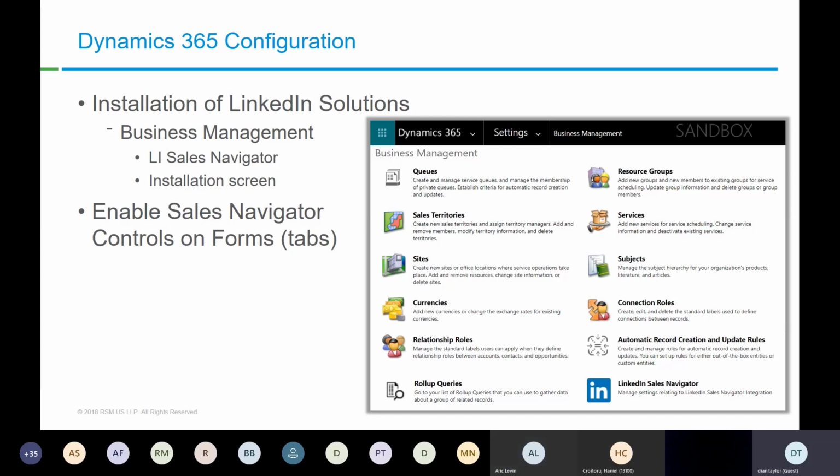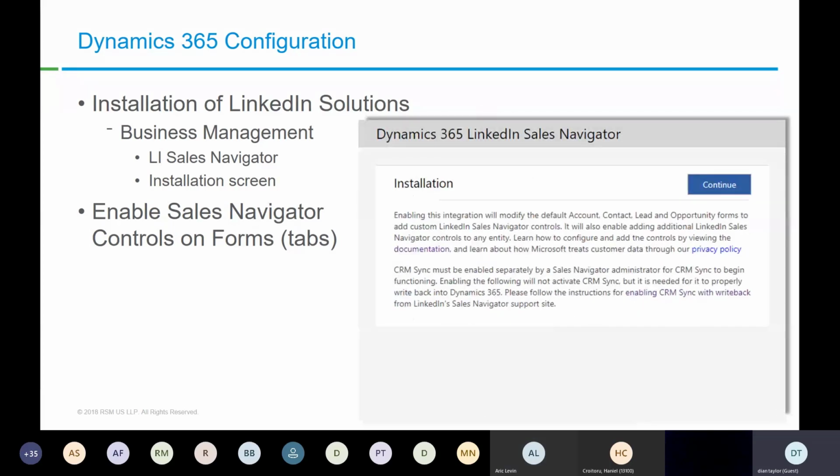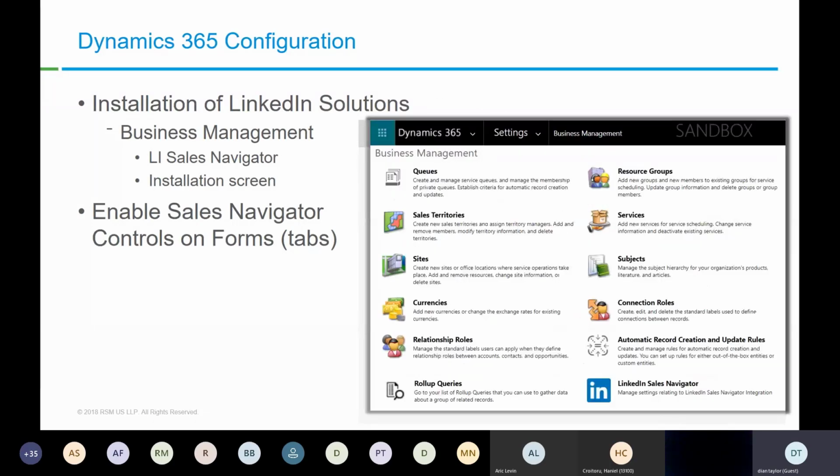So once you do that, on this page, when you're clicking on that LinkedIn Sales Navigator, this is going to launch that installation window, and this is what that looks like. So you're just going to go ahead and click continue, and then it will install those solutions. And once those solutions are being installed, you can go back to that previous screen, right? Click on LinkedIn Sales Navigator.